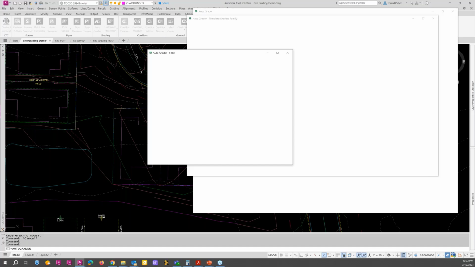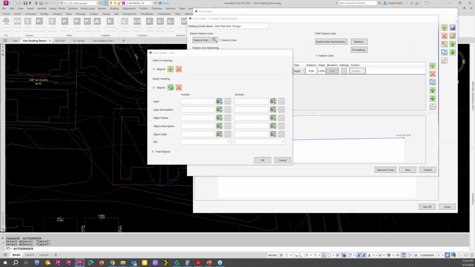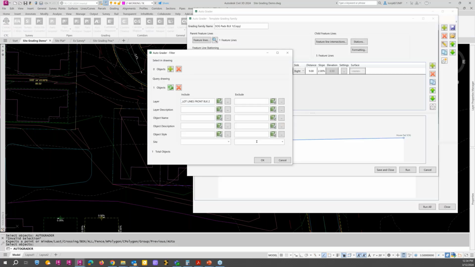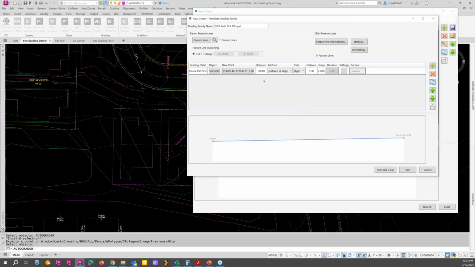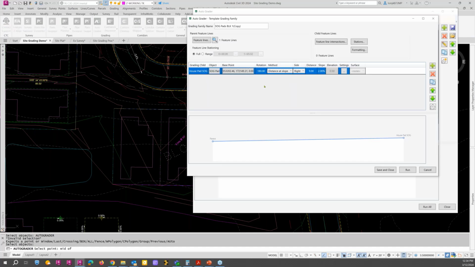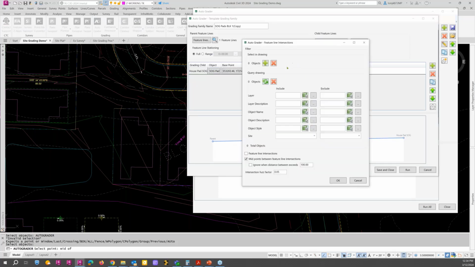I'm going to grab this feature line right there. Tells me the name, so I know I'm in the right area. Have the same thing. Just to be sure, I'm going to double check this base point. It should be fine. But I want to make sure I get it. So my feature line intersections.